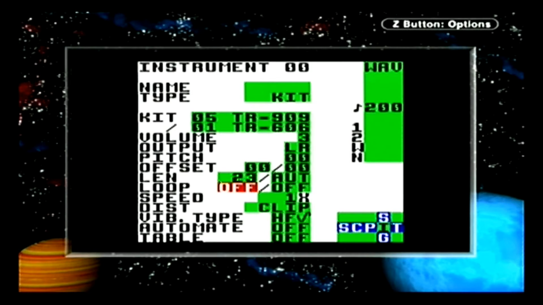So you can either have the loop off, or you can have it turned on. Something sounds like that. Or there's another one called ATK, which stands for attack. This one means that the sample will always play from the very beginning, but it will start to loop wherever the offset is set. So if we change the length to about 7 or something.